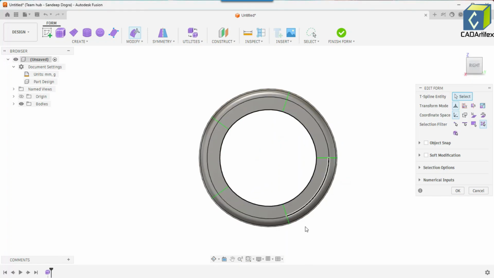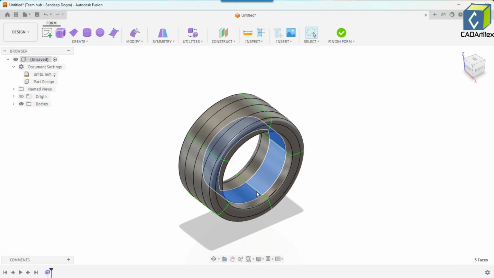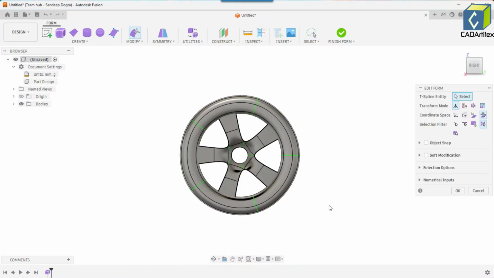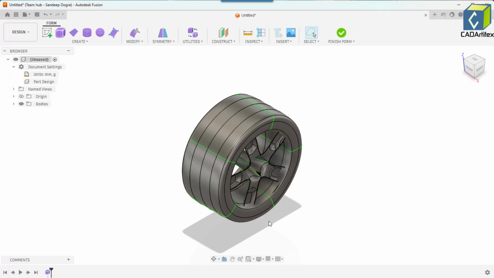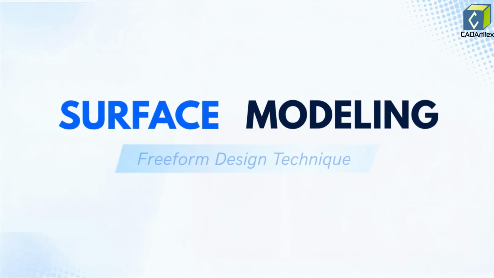In this video, I'll show you how to design a realistic car wheel from scratch while learning the fundamentals of professional surface modeling techniques used in the automotive industries. So, what exactly is surface modeling?